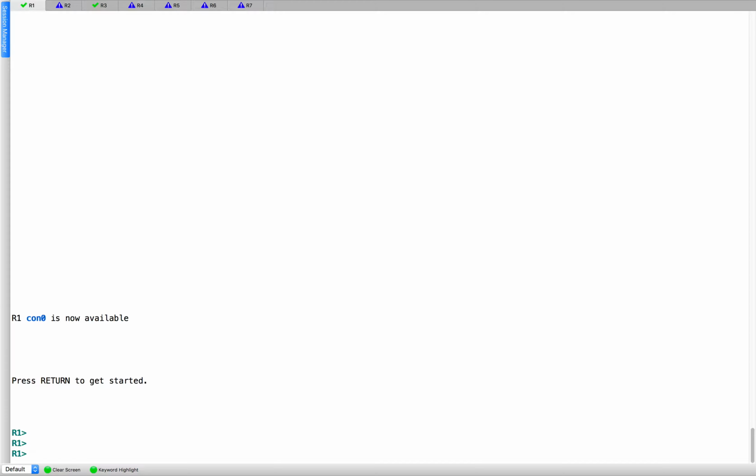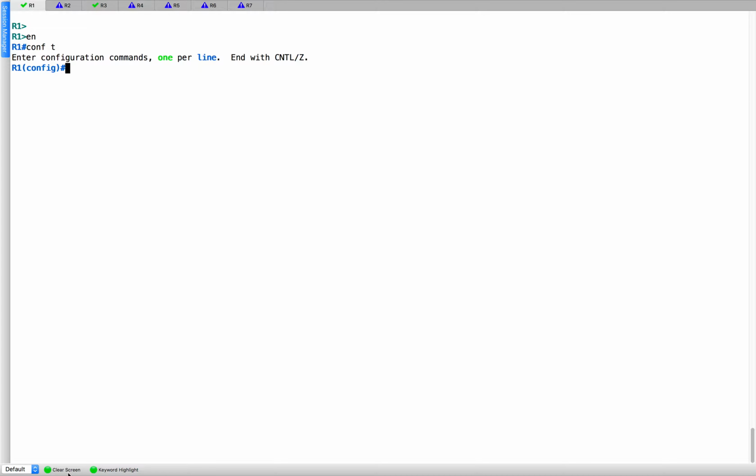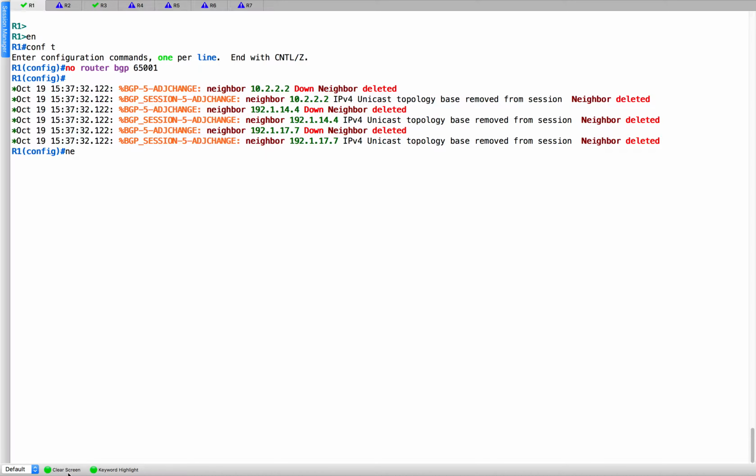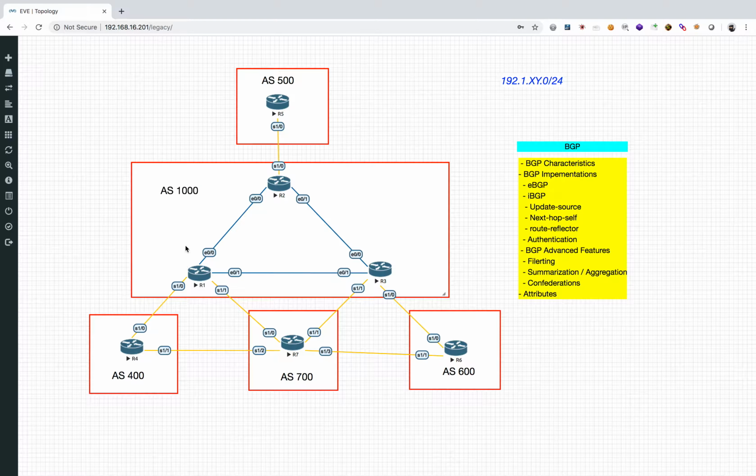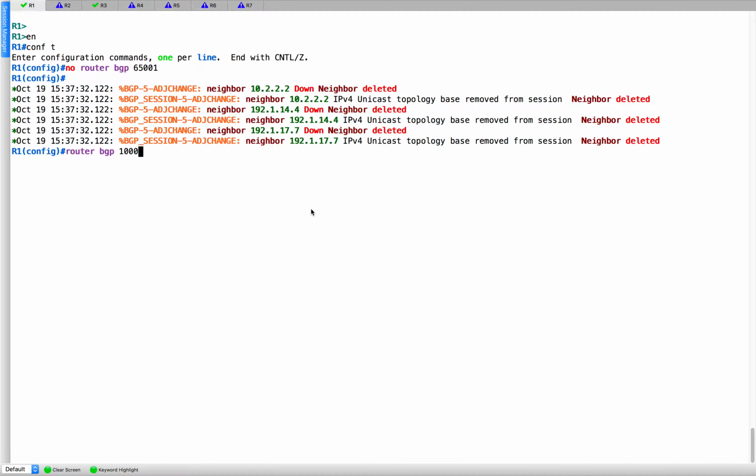So coming to my R1, what do I have to do? conf t, and I just need to remove the existing router BGP 65001, and put in my new BGP, the old one which I used to have. I'm no more using those configurations. I'm basically using the normal BGP configuration in my AS 1000. The topology is still the same. This is the topology. I'm just redoing some of the things which I broke in the previous video for studying configurations.